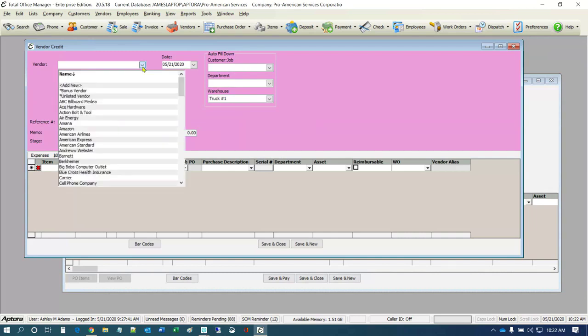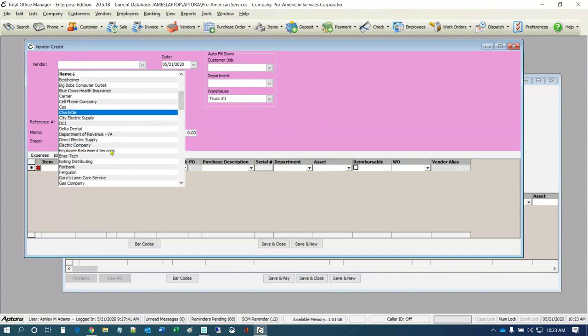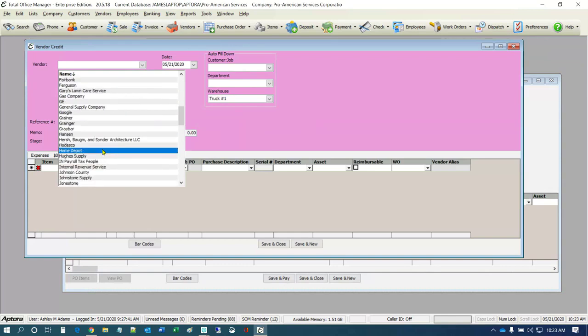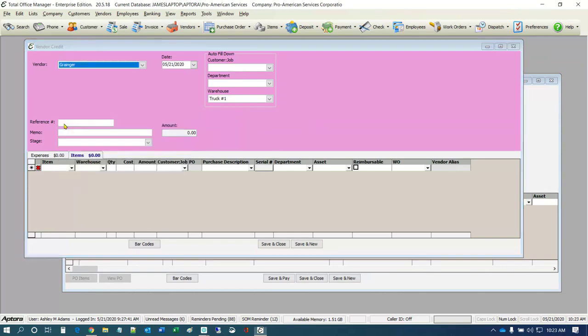When we enter a vendor credit, we can start from scratch here, or we can go from other places. As you probably know, in Total Office Manager, there's this flow that we always talk about, the flow. And usually creating something from scratch like this is the hardest way to do it, because typically you can come from something and save yourself a lot of keystrokes. But I'm going to do it from here the hard way. And we'll pick a vendor. And maybe that's Granger.